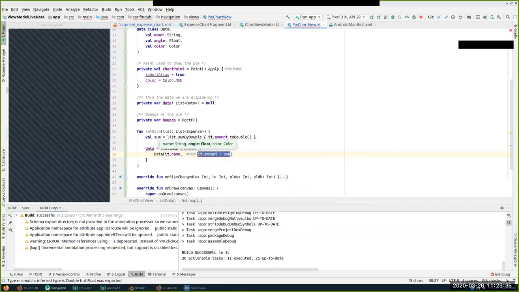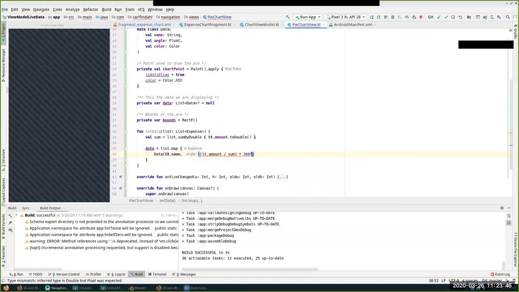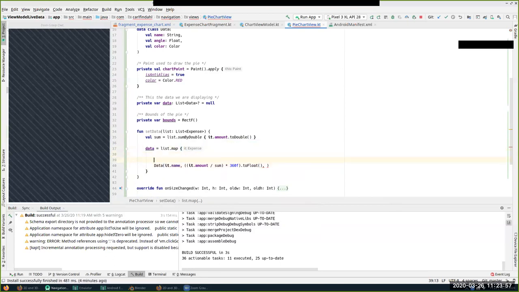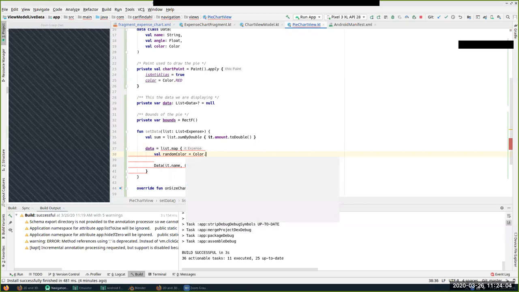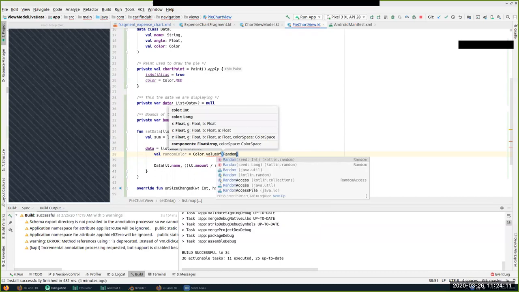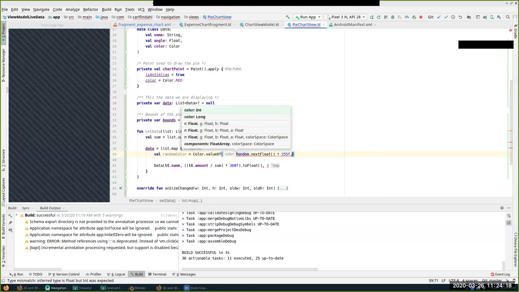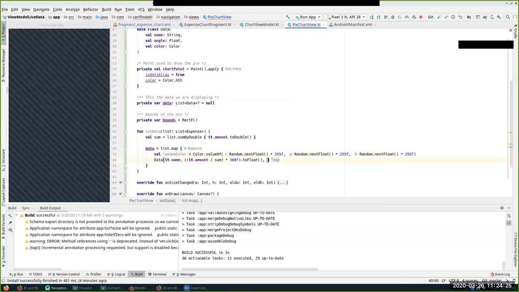So this is how much out of the total sum the current thing has, and then we want to multiply it by 360 because that's the number of degrees in a circle, and we have to convert it to a float. And finally, this is the color. I'm not going to do very advanced color stuff here, so we're going to just assign a random color to everything. So Color.value of, and then we're going to assign a random value to the R, G, and B components. So we're going to do random.nextFloat and multiply it by 255, because colors go from 0 to 255 in this case, not 0 to 1, as some of you may be used to from graphics. And then we're just going to pass in the random color here.